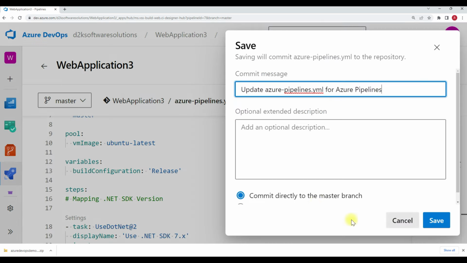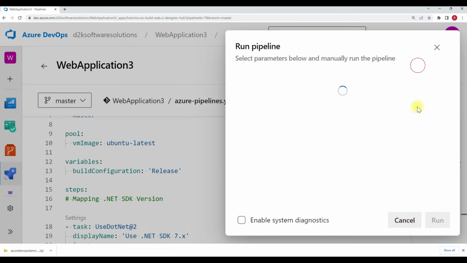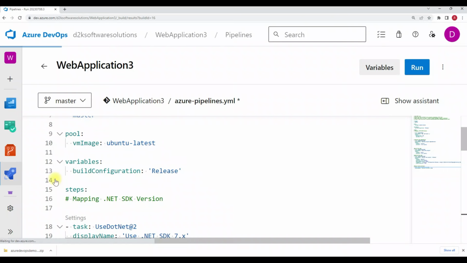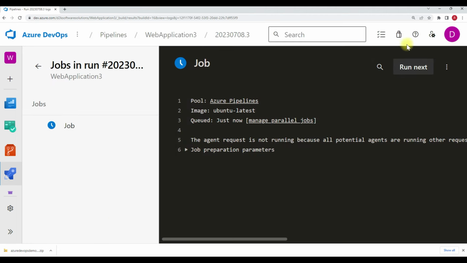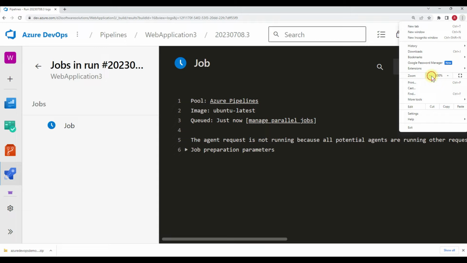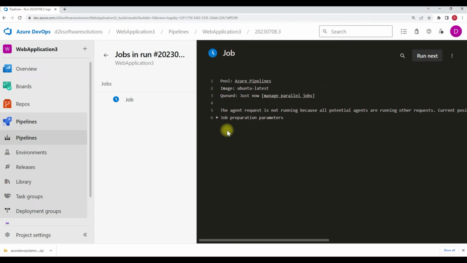So just save, updating the YAML, and save and run it. When you run, the job is queued, and here the job is started. Since we have only one parallel agent, it will take a little time to build the project.